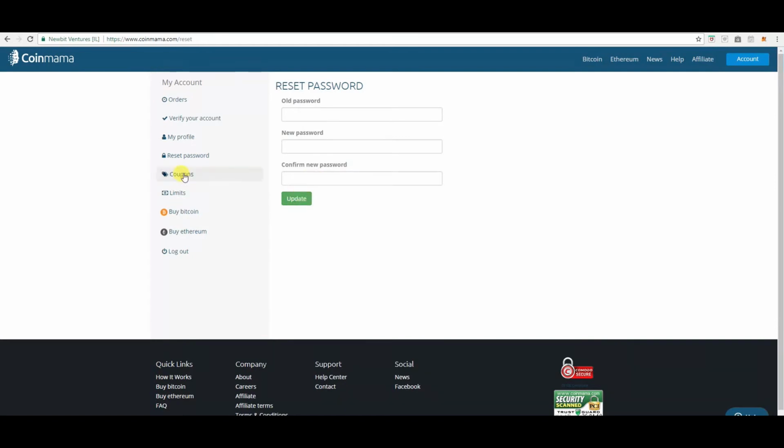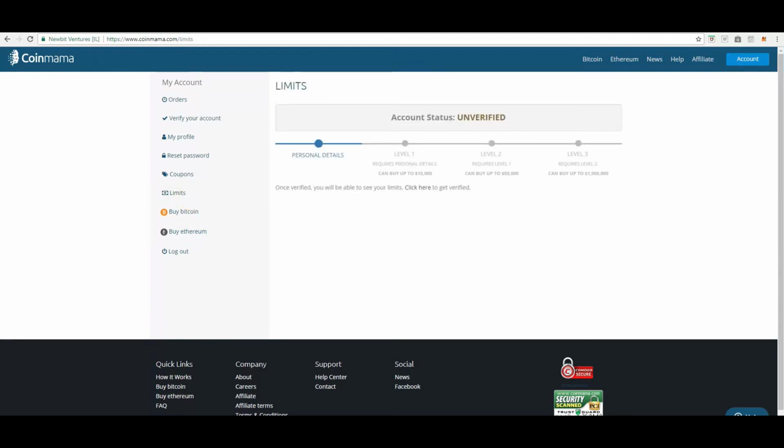Next is coupons. Here, from time to time, you'll see different coupons for different offers. Currently, there are no available coupons. Next, we'll have a look at limits. Once your account is verified, you'll be able to see your limits here. If you haven't verified your account yet, click here and get verified.